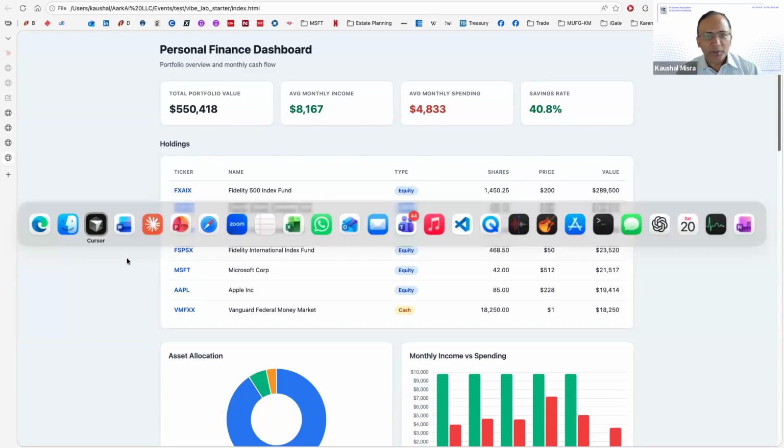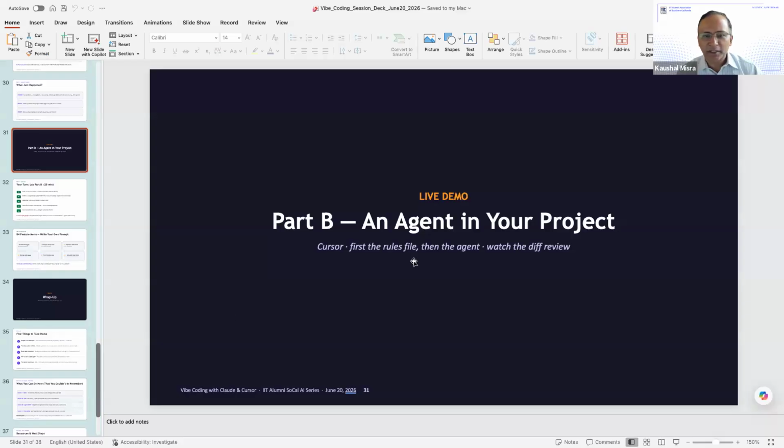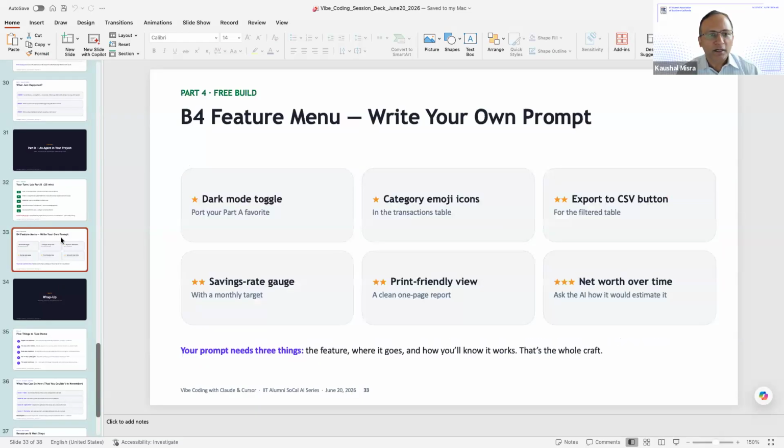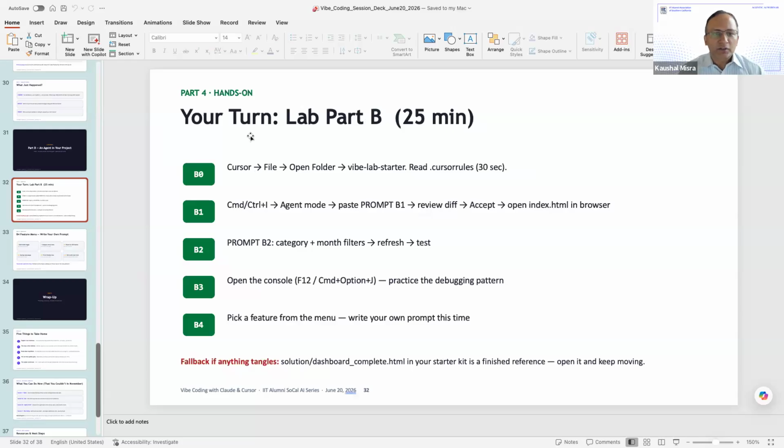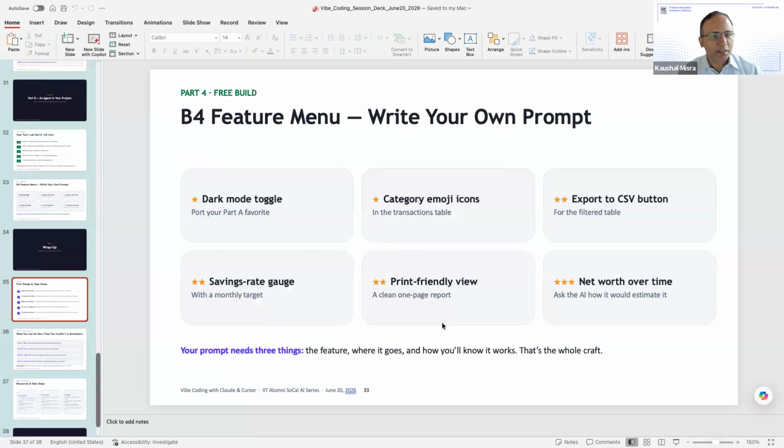Now let's come back to the presentation and finish what we started. So we did this feature menu and so on. So here, lab part B, Cursor file, we came to the agent mode and B2 category month filter and open console, practice the debugging pattern if you come across. I have not done this, but you can always do it. Pick a feature from the menu, write your own prompt this time, fall back if anything happens. Now, feature menu, write your own dark mode toggle.